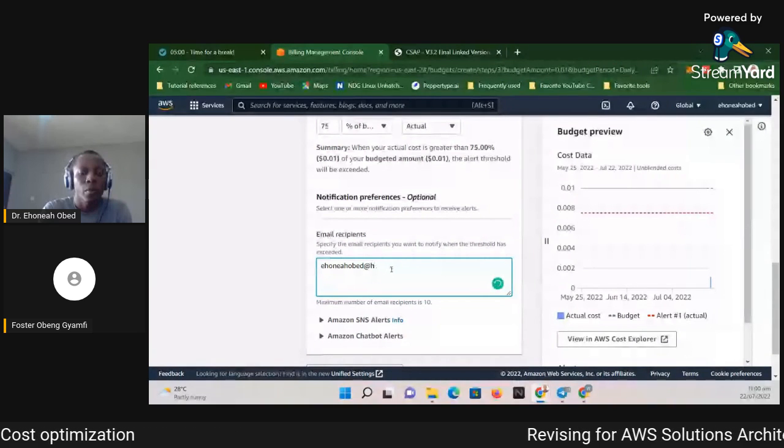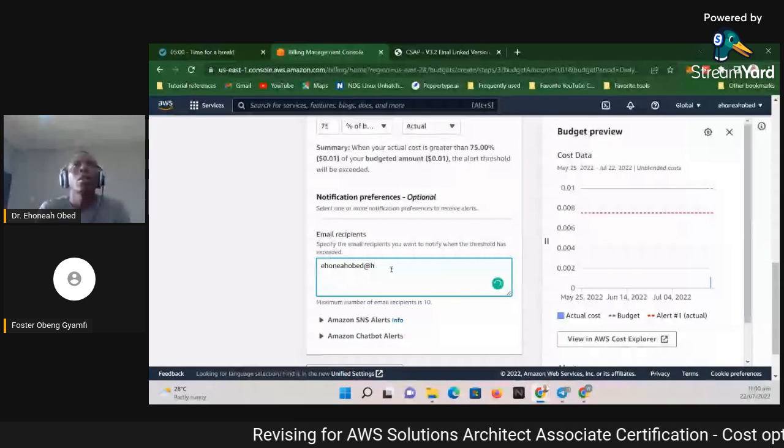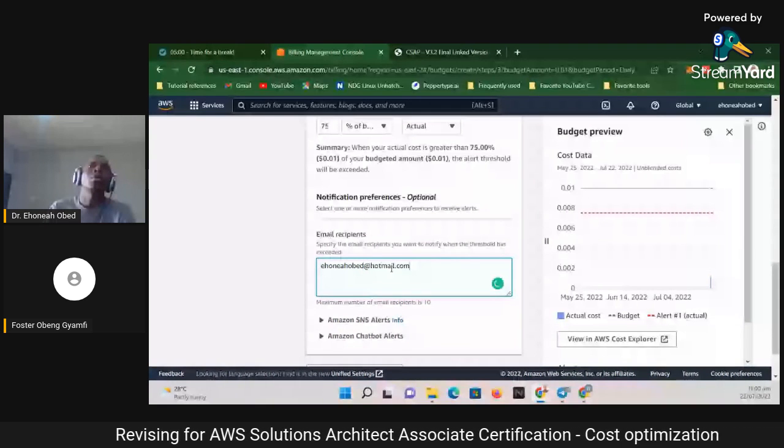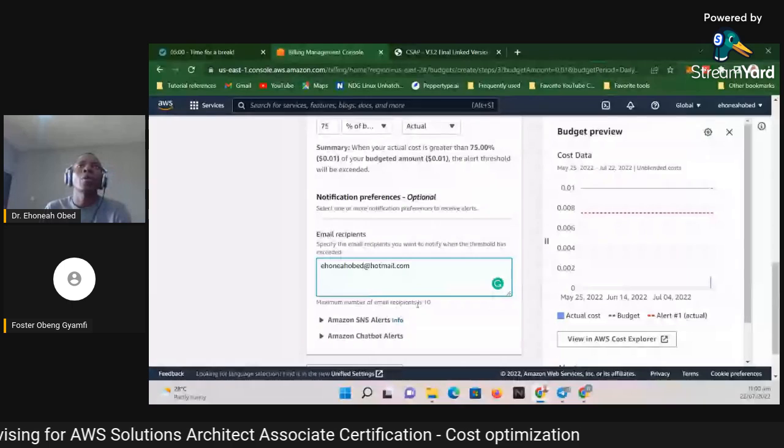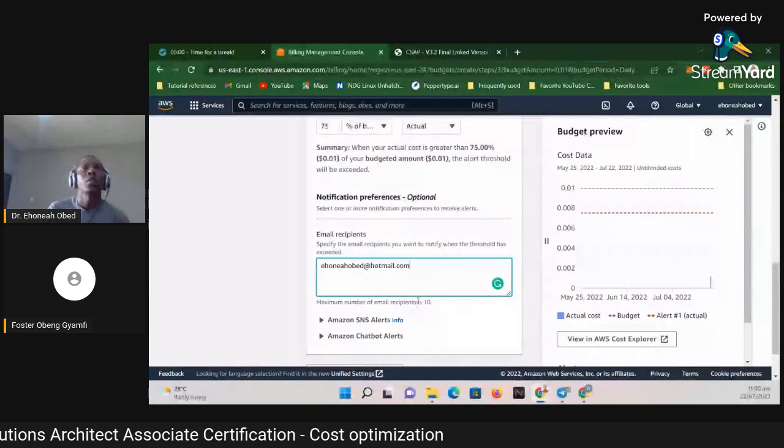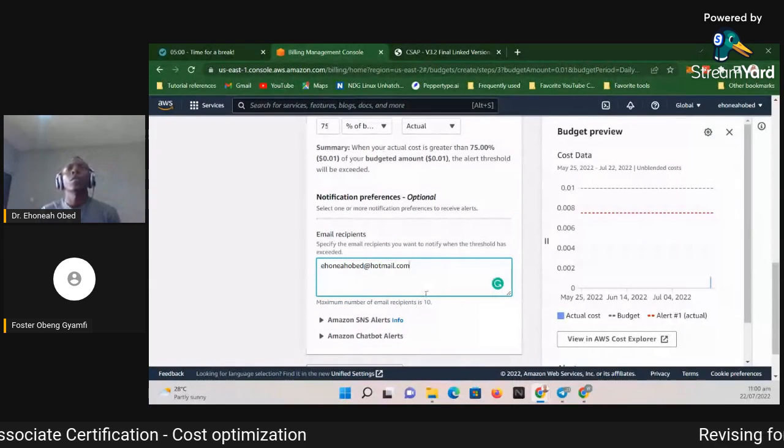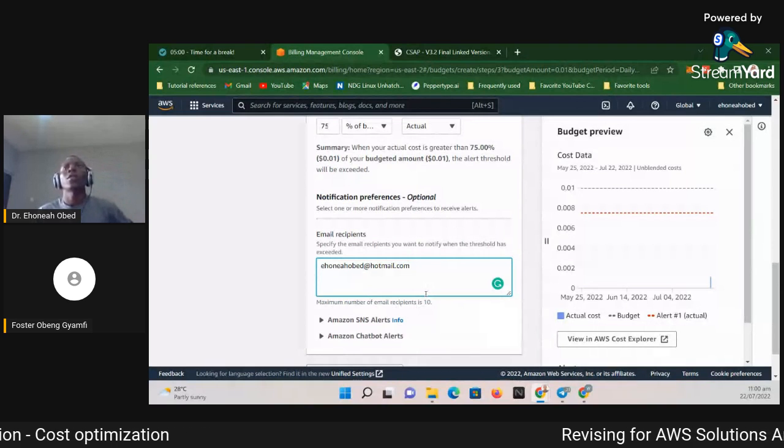Notify when exceeded. Yes, so then you can add a maximum of 10 emails. You can add a maximum of 10 emails for each of them to receive the notification.